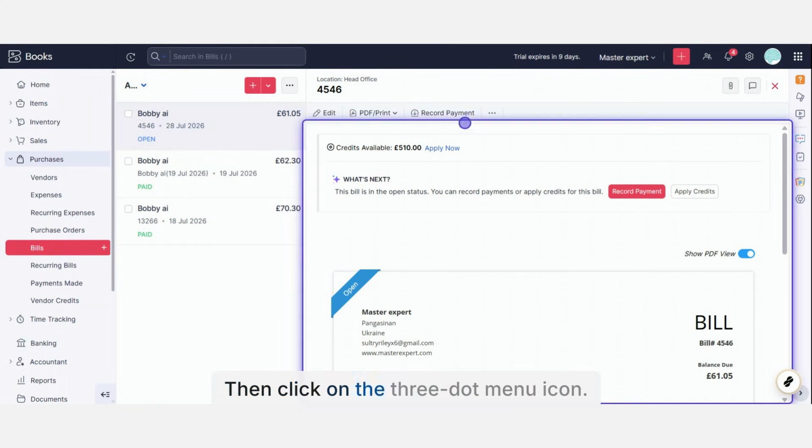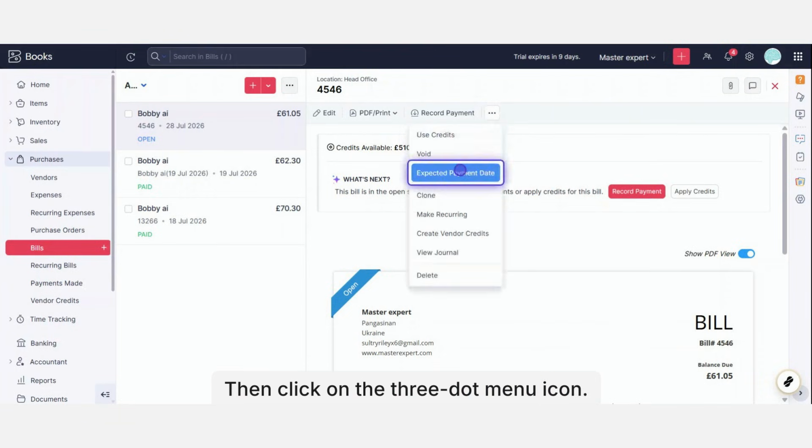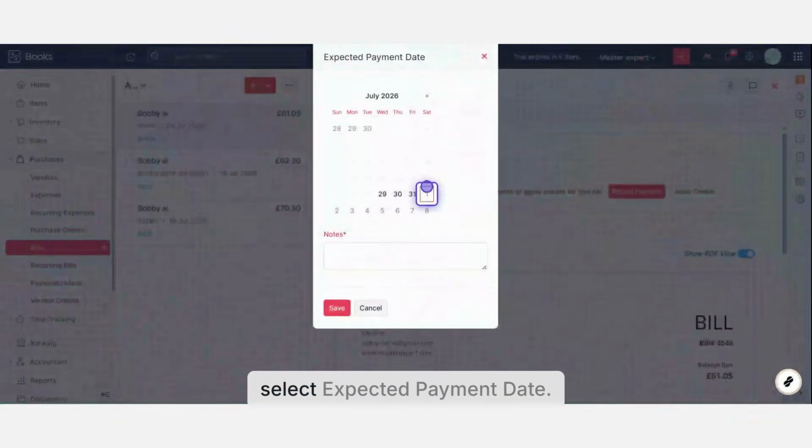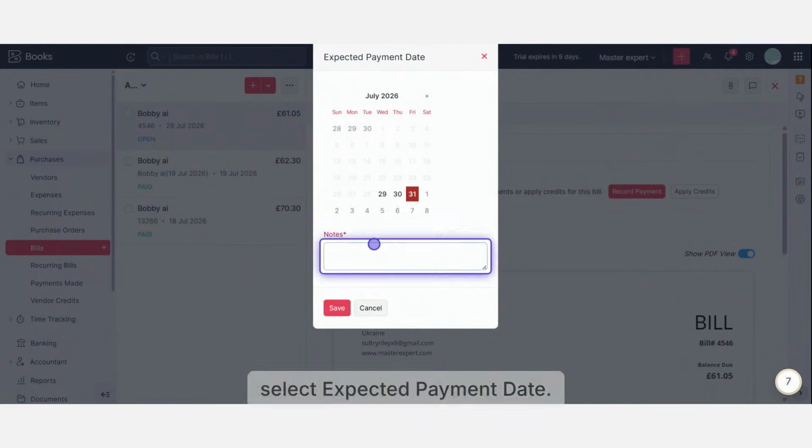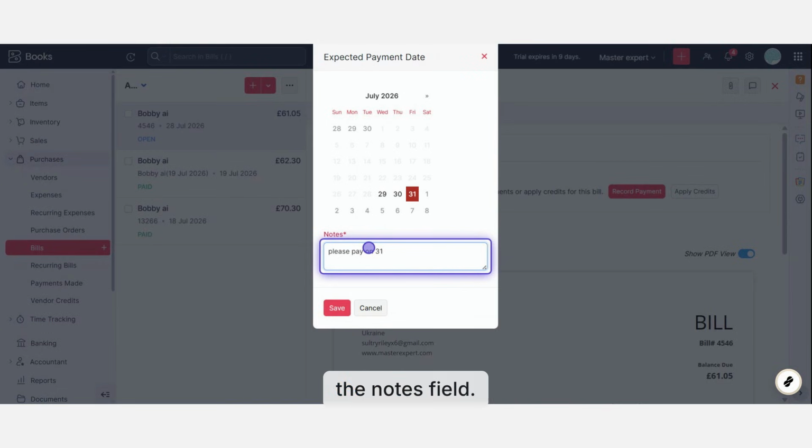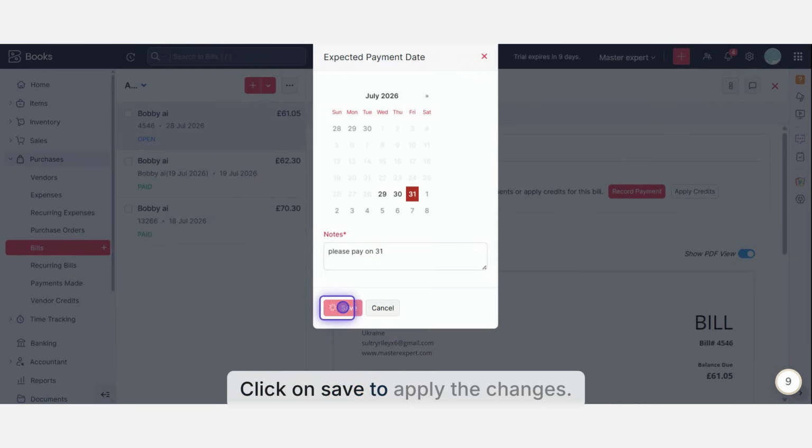Then click on the 3-dot menu icon. From that menu, select Expected Payment Date. Now click on the 31st to set the expected payment date. Then type any relevant notes in the Notes field. Click on Save to apply the changes.